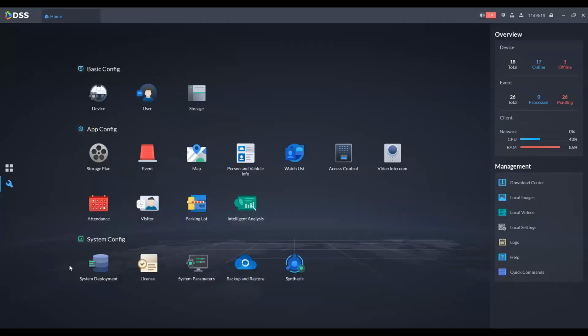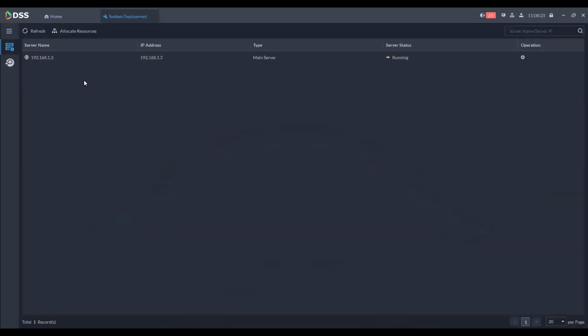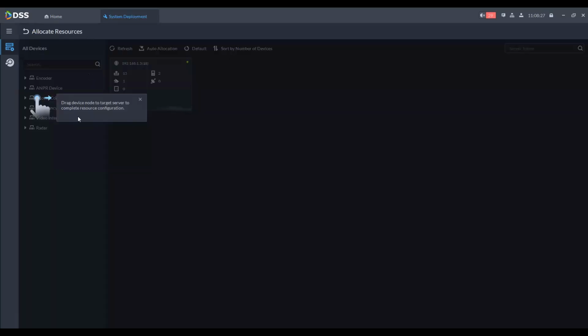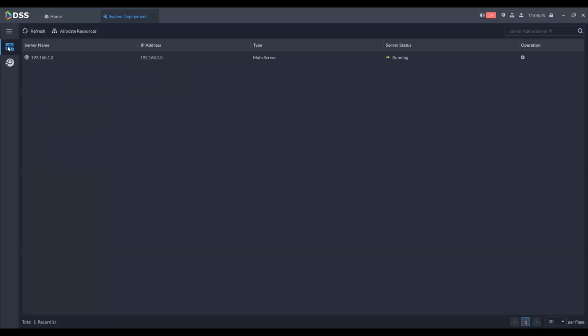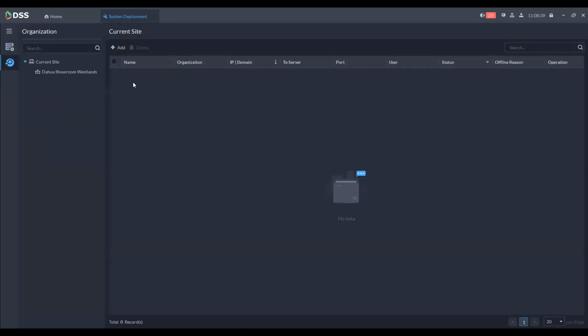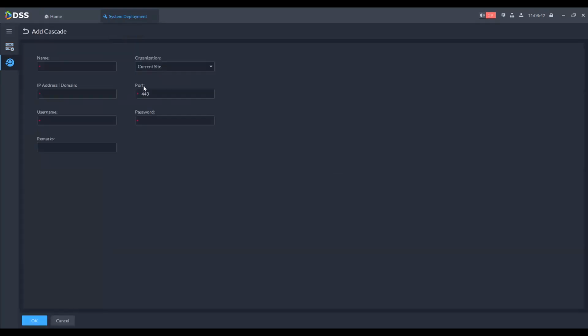And then I can also review system deployment. So we can have multiple servers, so I can add and allocate resources to the different servers, devices we have. Then I can also configure DSS cascade, where I can add multiple other sites for that.